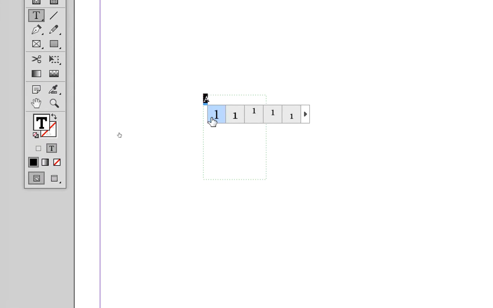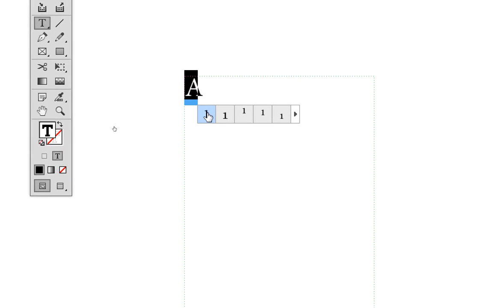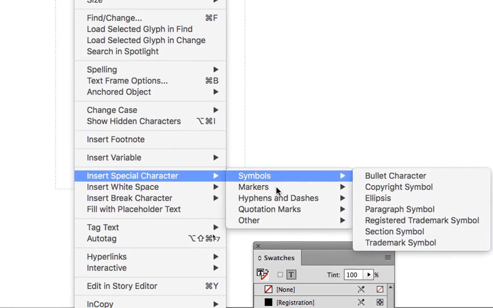And this is what you see now, the letter A. Don't type the letter A on the keyboard. It's not the same. You must insert the special character. It will not do the same result if you just type the A letter on the keyboard, of course.